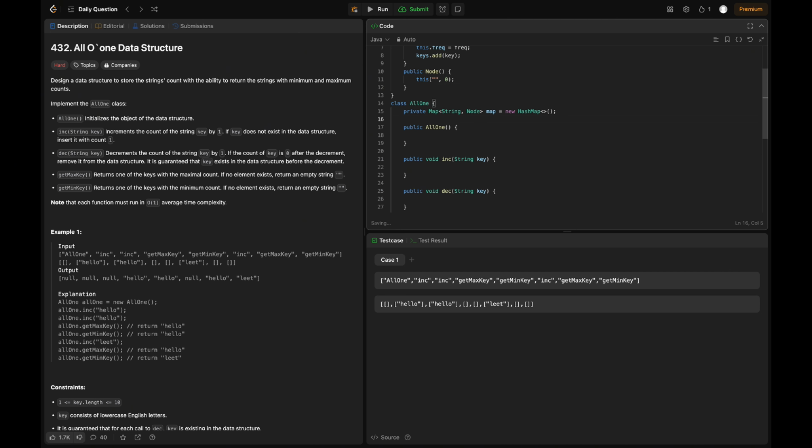So now let's create the dummy pointers for head and tail. Now let's connect them in the constructor. So what we can do is we can just say tail dot next as head, because these are the only nodes present in the start of the linked list, and head dot previous as tail.